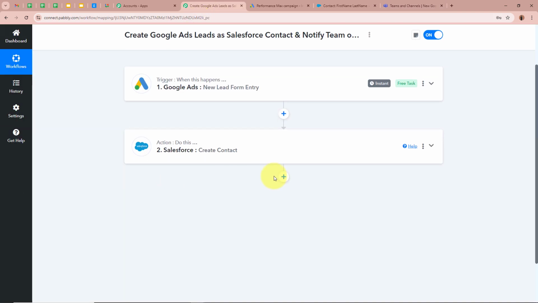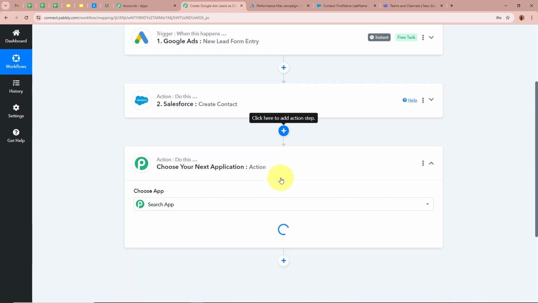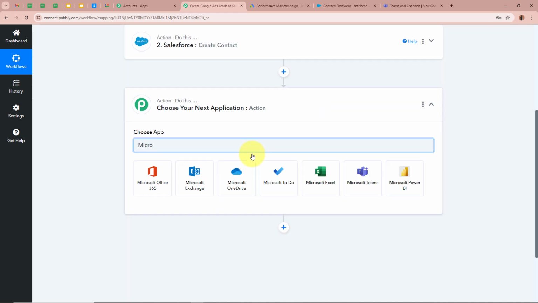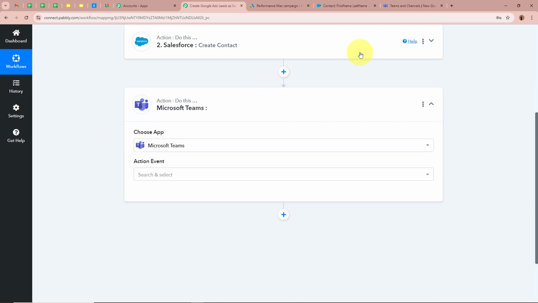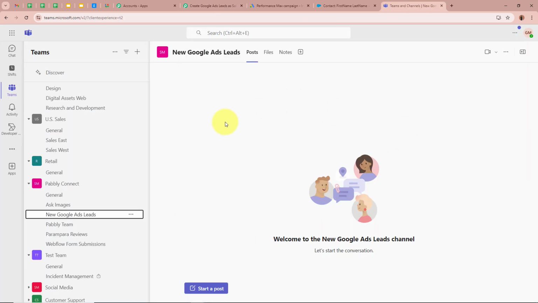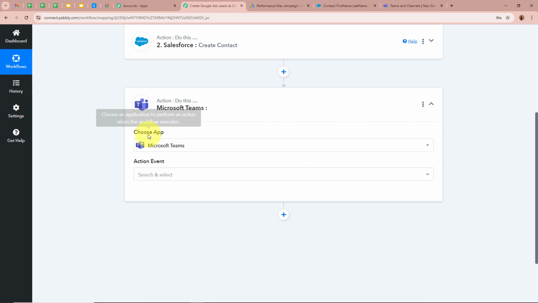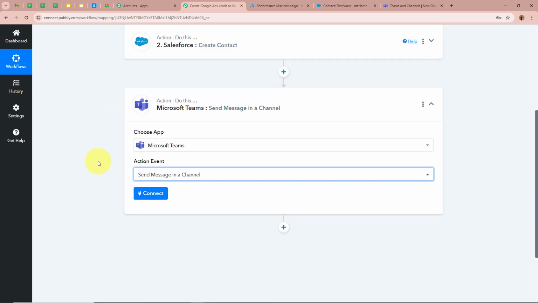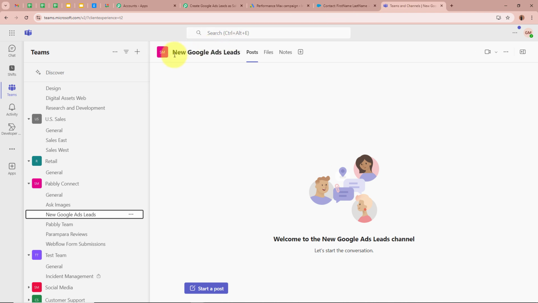So what I'm going to do is add another action step to this workflow, and for the action application, I'm going to select Microsoft Teams, as I want to send a notification on the channel that I've created in my Microsoft Teams account. Okay, so this is the channel of my team right over here. After selecting the action application, for the action event, I'm going to select send message in a channel. I've created a channel in my Microsoft Teams with the name New Google Ads Leads, and I want to notify my team on this channel.